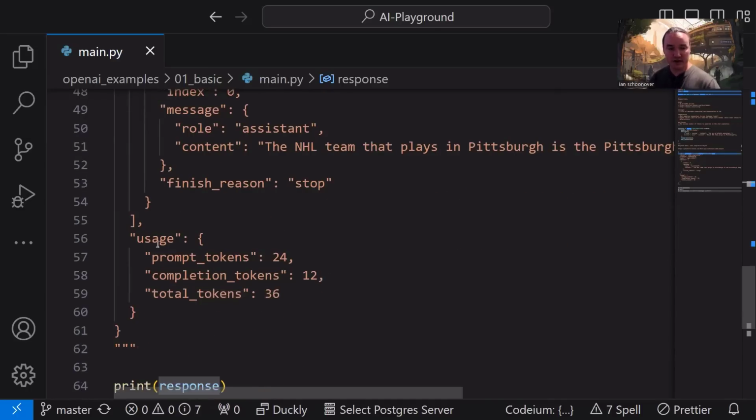The last thing down here outside of the choices list is the usage key that points to another dictionary object where we have prompt tokens and completion tokens. So prompt tokens are our prompts that we inputted, and completion tokens are for the completion object that was generated back to us. And so 24 plus 12 is 36. So total tokens is the combination of the prompt and completion tokens.